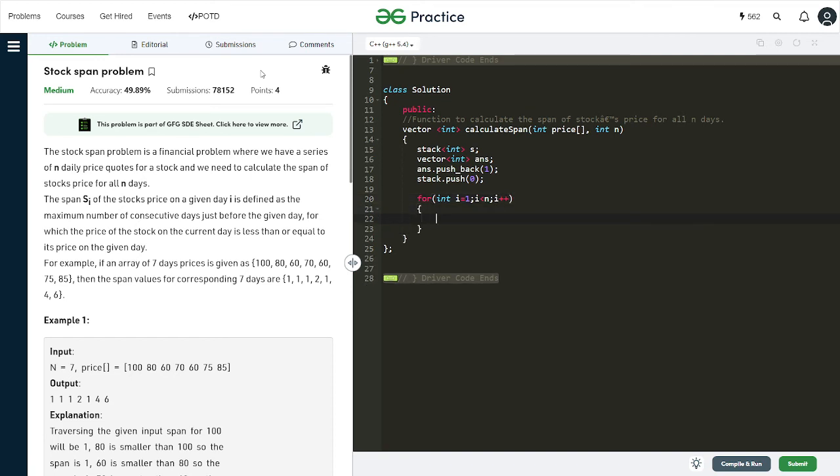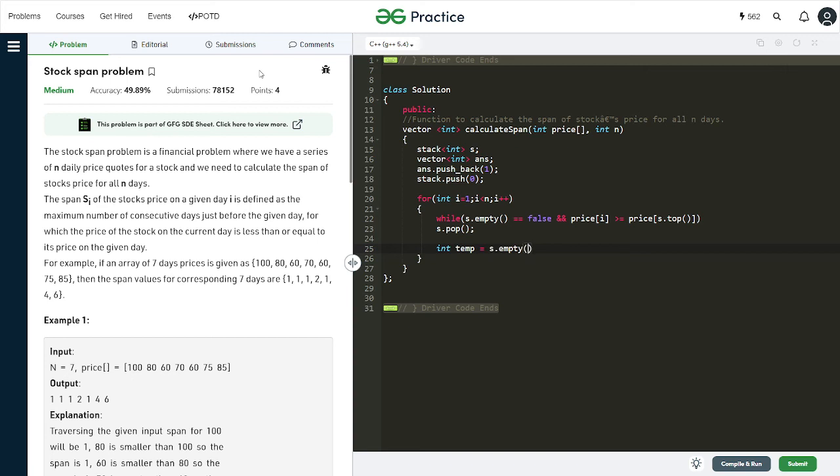I'm saying while s dot empty is equal to false, which means it is not empty, and price of my current index is greater than or equal to price of s dot top, I am going to simply pop the elements, and in a temp variable I'm going to store: if s is empty, then simply i plus 1. Otherwise, I'm going to store i minus s dot top.